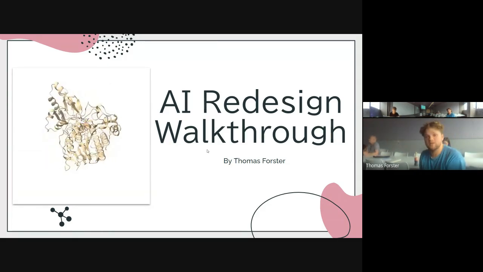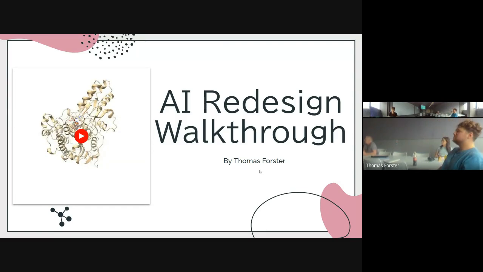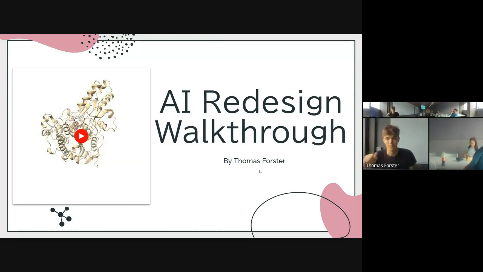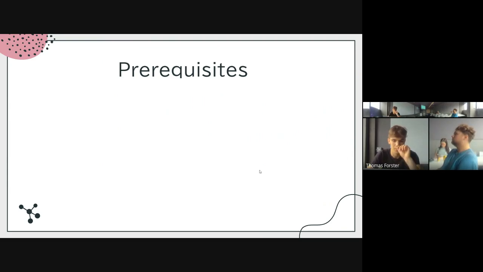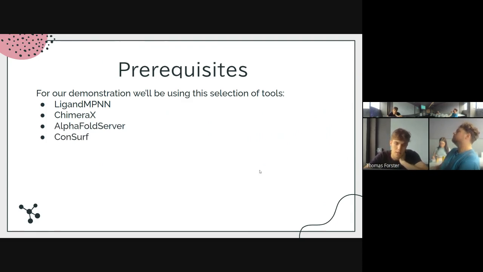So Thomas is going to talk a little bit about this enzyme and what he's been doing to redesign it. Yeah. Hello. I'm going to go through a walkthrough on how to do the protein redesign. For this demonstration, we're going to be using LigandMPNN, ChimeraX, AlphaFold Server, and Conserve.